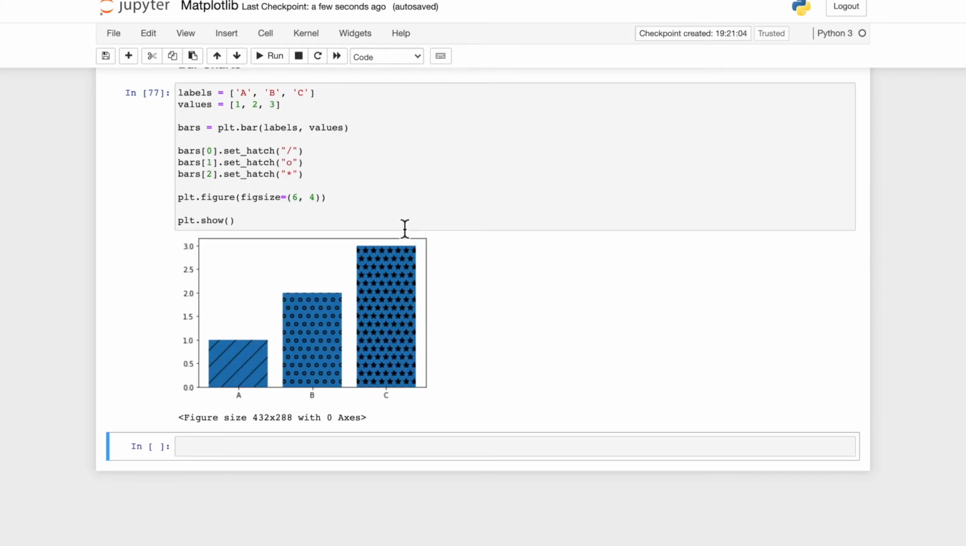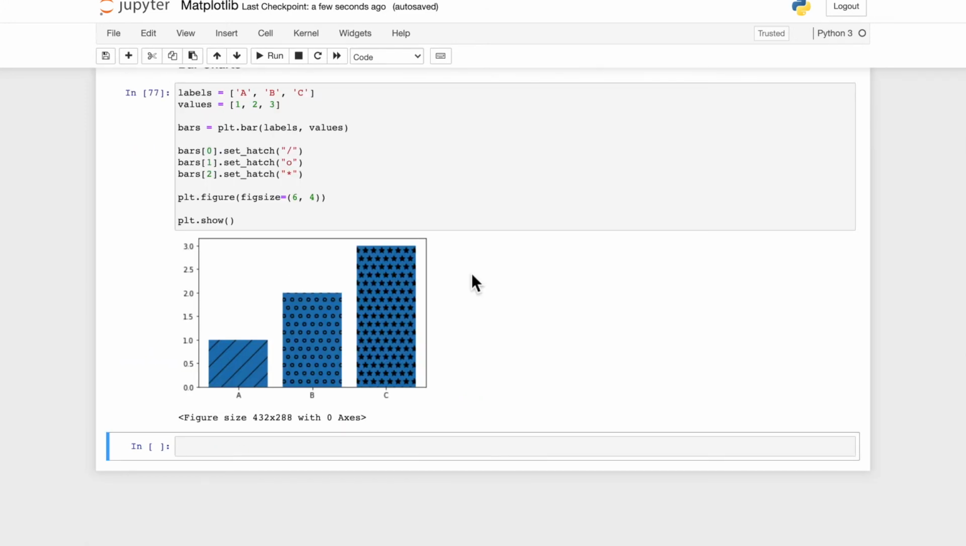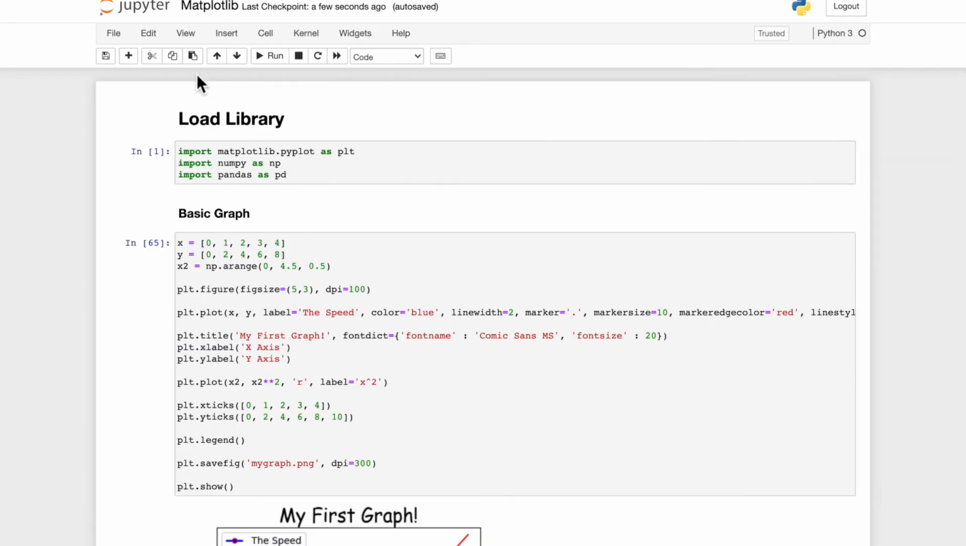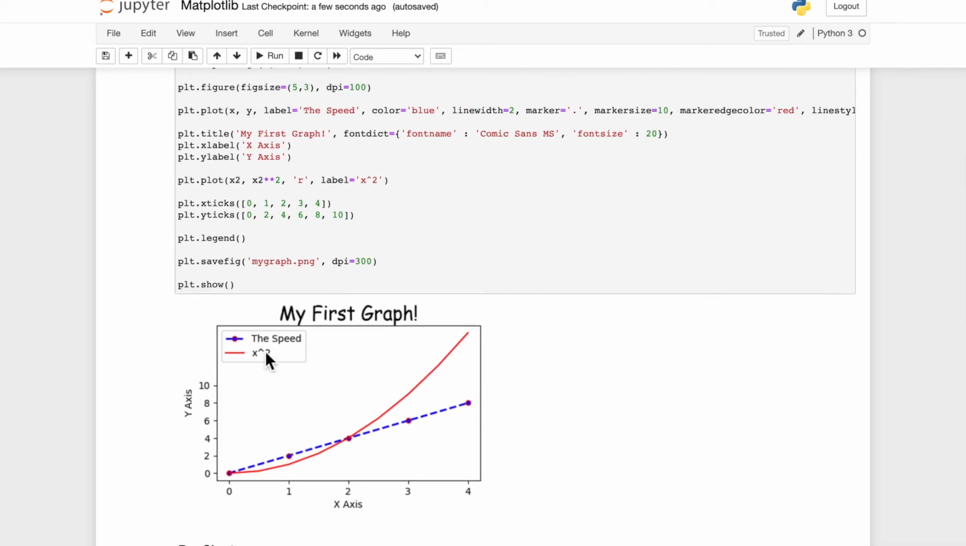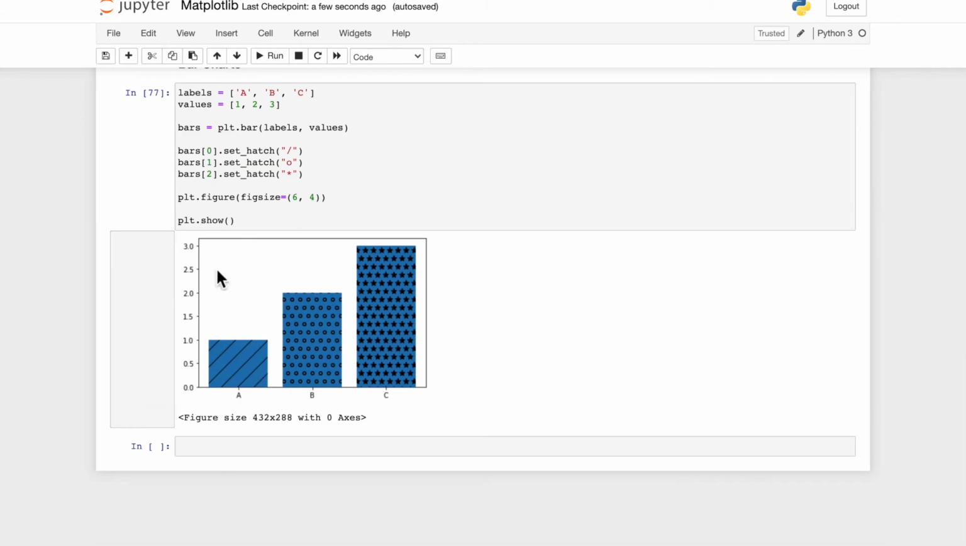Let me go ahead and save this so that it doesn't get deleted. Let's take a small recap. We have loaded the libraries here: import matplotlib, pyplot, numpy, pandas. Now you may ask what about pandas? We have not discussed pandas. In the practical part, we are going to discuss it. We have created a basic graph, my first graph with labels, x-axis, y-axis, a bar chart here. So this was the quick recap on what we have learned so far.